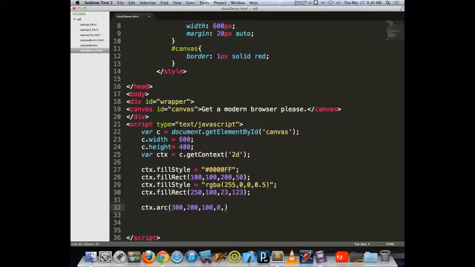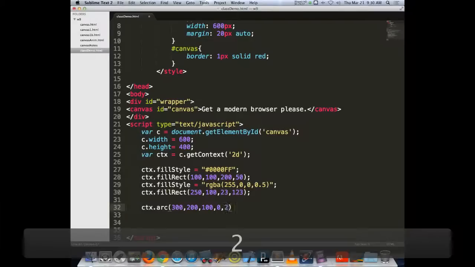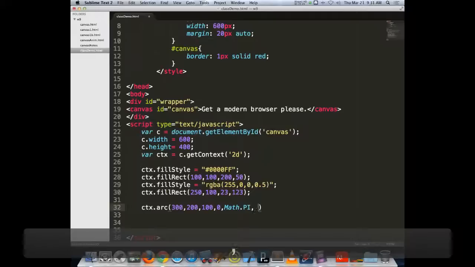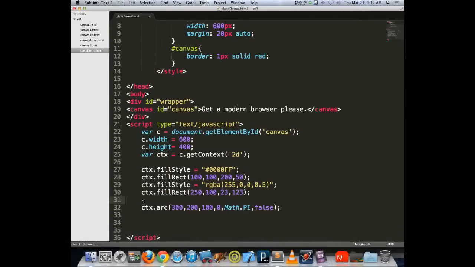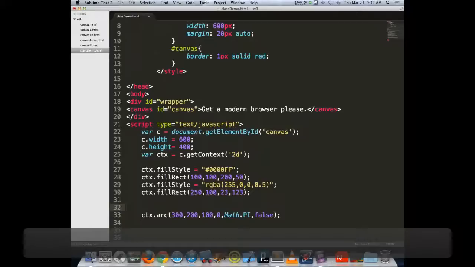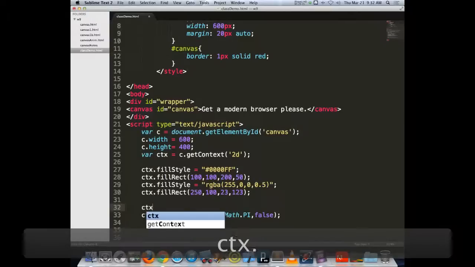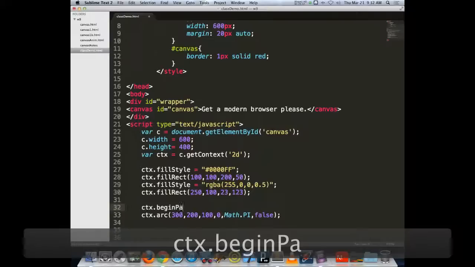So then we could look at something like, actually we'll just go math.pi. So we're just going to go math.pi radians just to see what happens, and then finally say false. So to draw the circle, we've defined the circle, but we don't get to see anything until we also say we have to tell the context to begin our path.